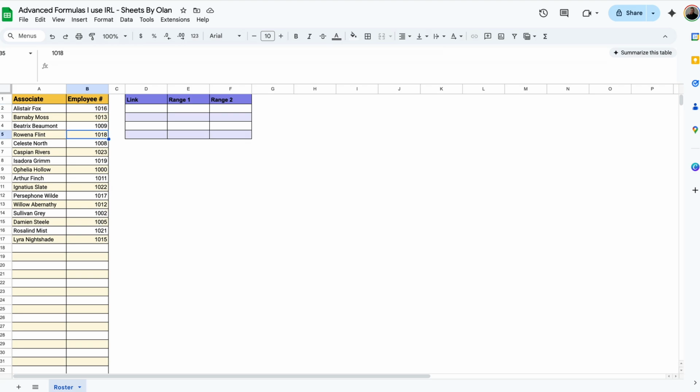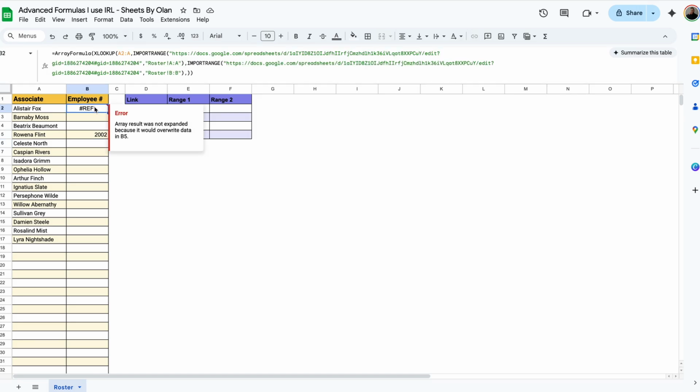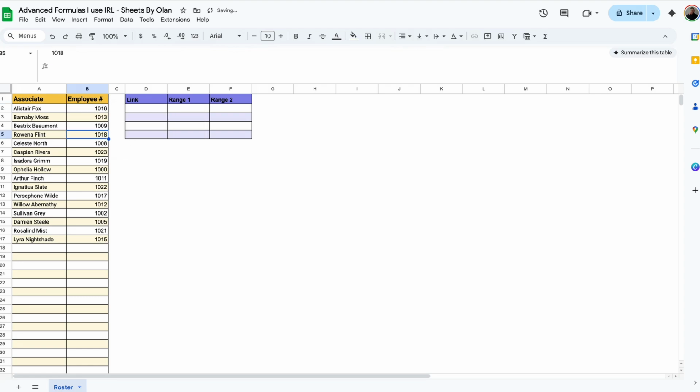One thing to note is that you can't overwrite the text in this case. So for example, let's say for some reason I changed their employee ID to 2002. It's going to give us this reference error. And that's because it doesn't have enough space to execute the entire formula that it needs to. And that's because there's something written in B5, as you can see right here. But once you delete that, it will execute properly.